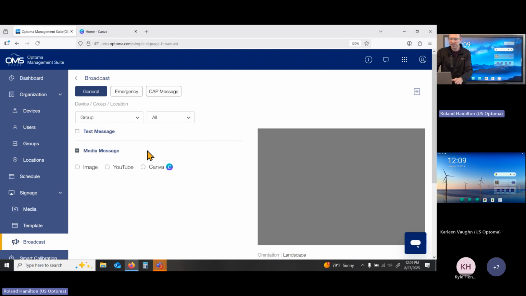And let's try a media message. So there's a couple different types of media messages you can send. You can send images. We support JPEG as well as PNG. Videos we'll talk about a little more. You can also push YouTube links directly to the panels or displays.